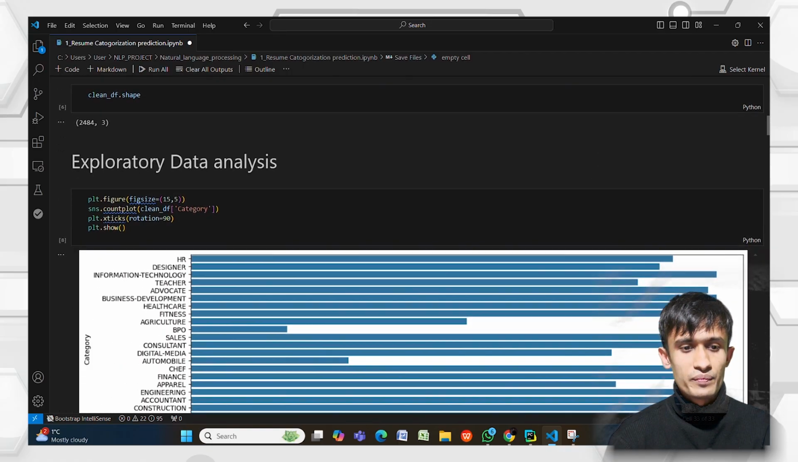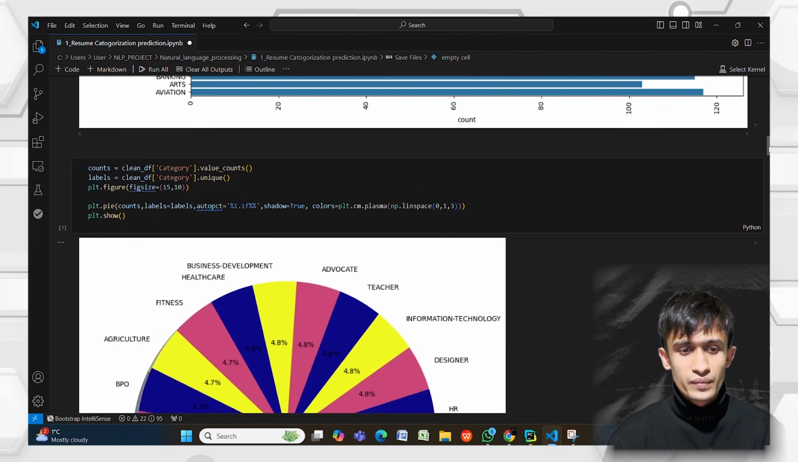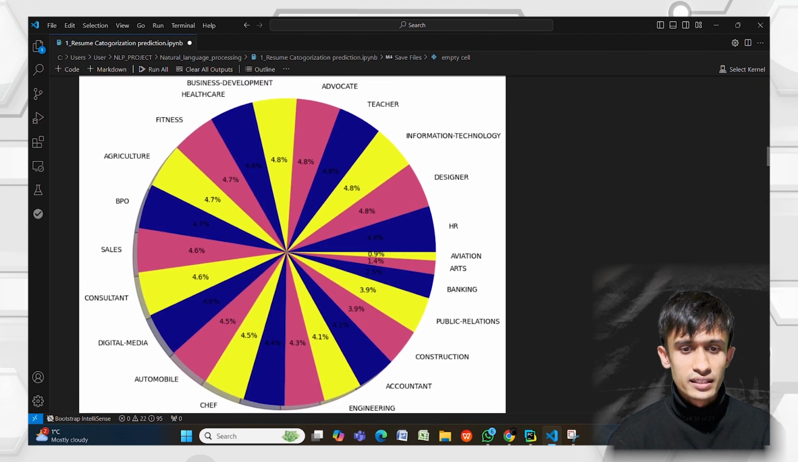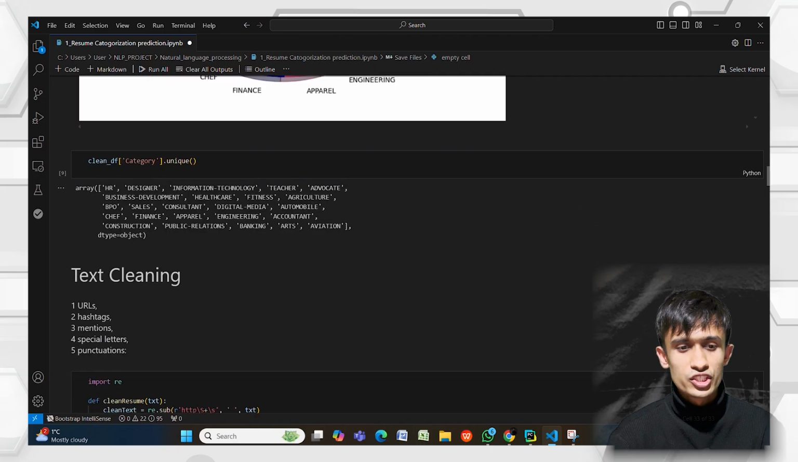And the next part, I am exploring my data set. Here is the graphical representation, like a bar chart or histogram, and I also implemented a pie chart using Matplotlib. Here is the pie chart. You can see teacher is 4.8% of total jobs, and designer is also 4.8%, art is 1.4%, like this. So we can understand how our dataset is from this visual representation.